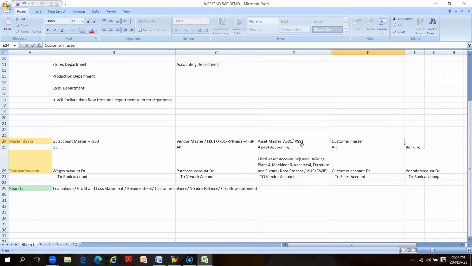Customer master data or BP. You need to create bank master data, bank master data, house bank. You need to create a house bank. So these are the master data required for this.